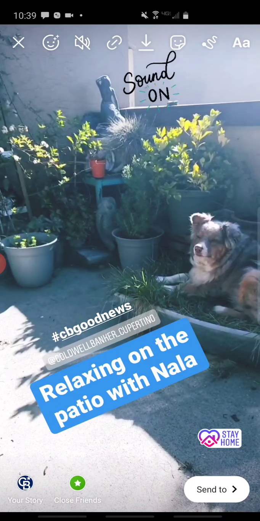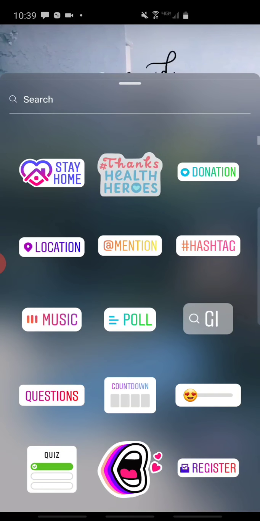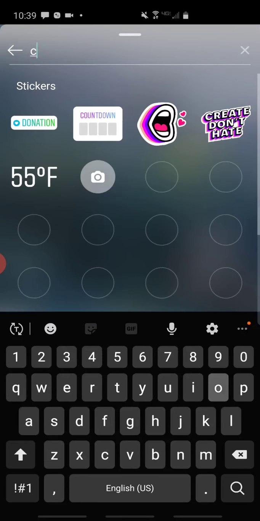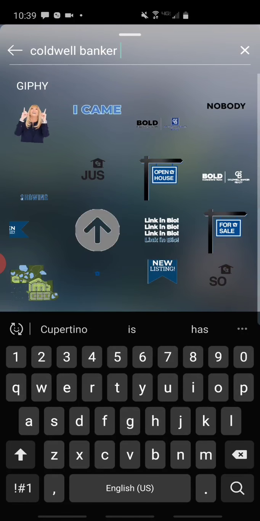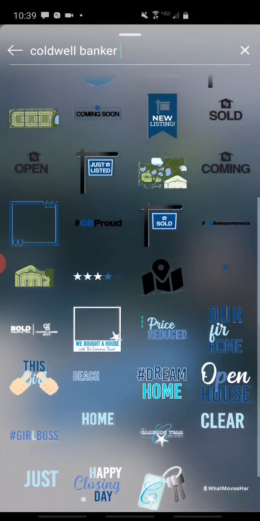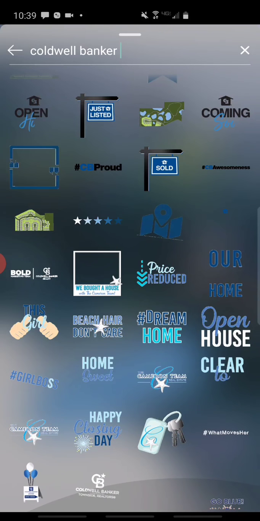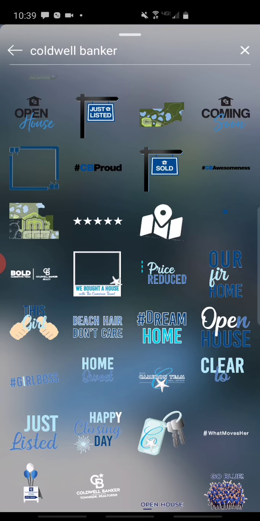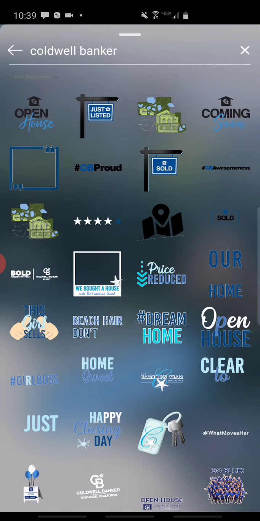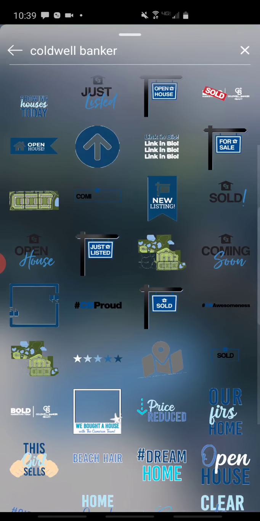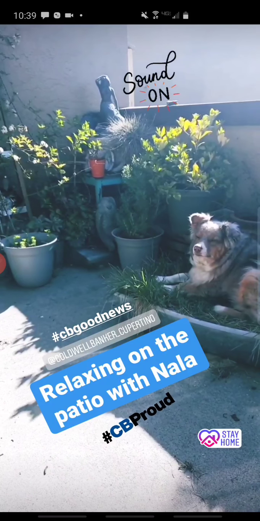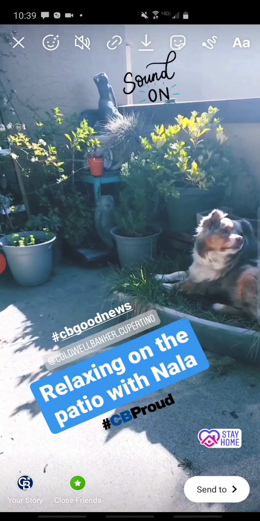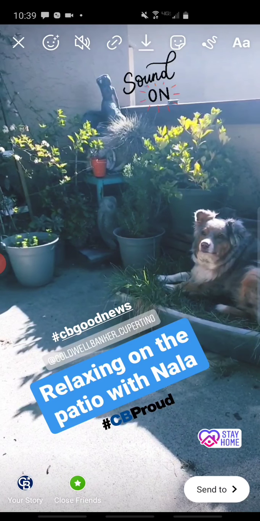Another fun thing, same thing in that square smiley face in the search. I'm going to go ahead and type in Coldwell Banker. And you can see there's all these fun logos and such that have come up. Let's see if we find a good one that we want to add here. CB Proud. So I'm going to click on that. And now I have hashtag CB Proud. And there we go. So this is my post that I'm going to share.